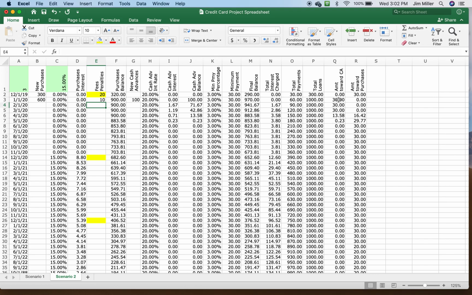And my $30, the first month, it went all towards purchases. But in the second month, since the interest rate is higher on cash advances, it's putting it towards the cash advances until it pays off that $100, and then it starts putting the $30 onto purchases.